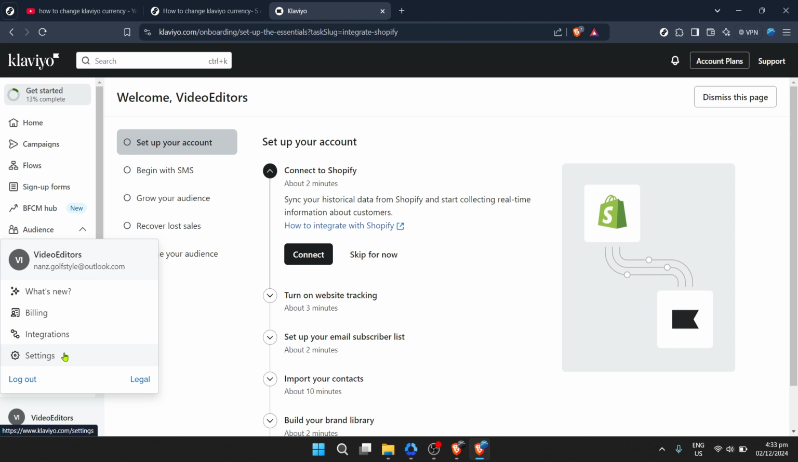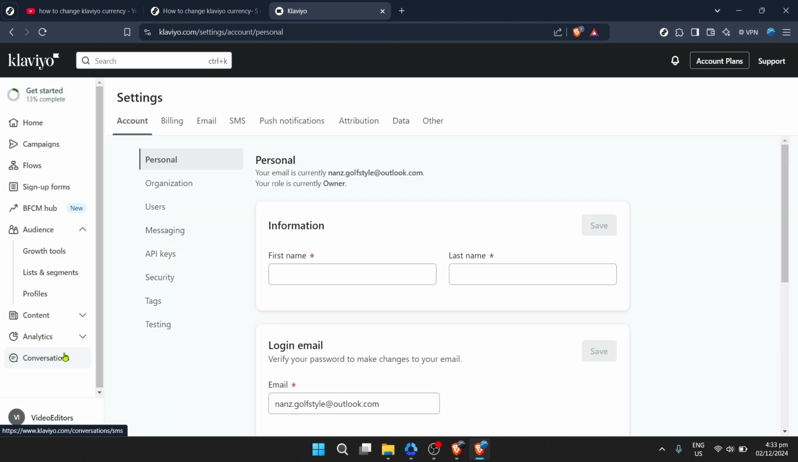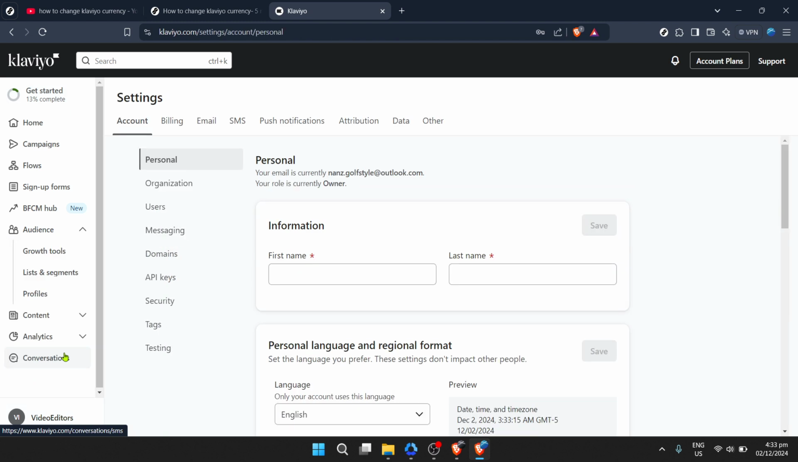With your profile page now open, the next step is to locate the Settings button. This should be fairly straightforward to find, but just for clarity, it's usually situated near the top right side of your page, sometimes symbolized by a gear icon. Clicking on Settings will bring you closer to where you can adjust your currency settings.